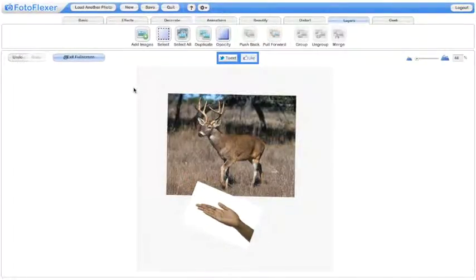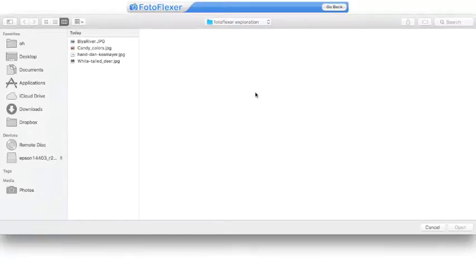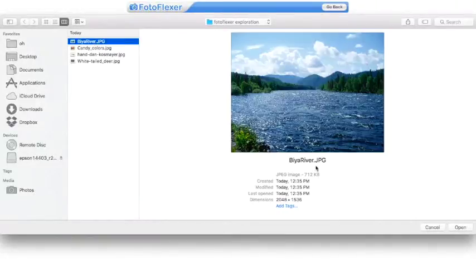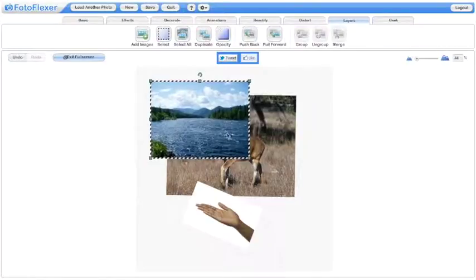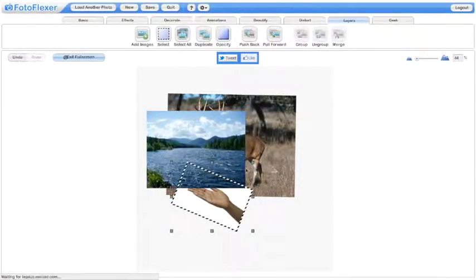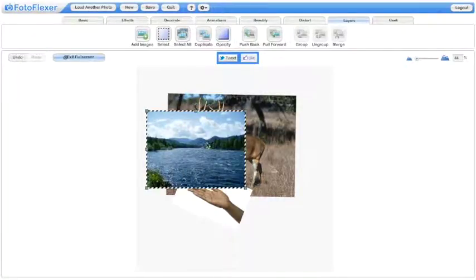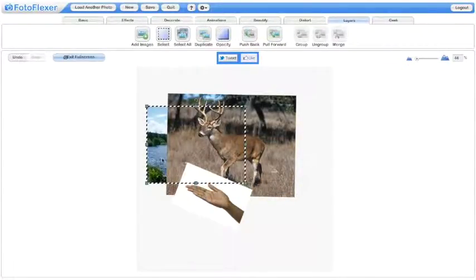So let me pull a couple of images from my folder onto my workspace. Upload photo, and I will go to my river picture. So now you see I have 3 pictures overlapping, and say I want the river all the way back. So I click on it and I push back and I push back again. And there it is.